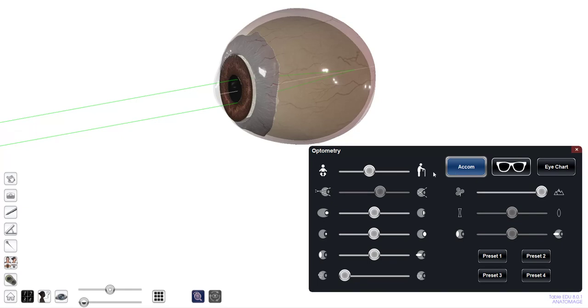The second tool is lens deformation. Sliding this bar to the right will thicken the lens, while sliding it to the left will thin it. This tool can only be moved when accommodation is disabled. The third tool is eyesight. Sliding this bar to the right will cause the optic lines to focus behind the retina and mimic farsightedness, while sliding it to the left will cause the optic lines to focus in front of the retina and mimic nearsightedness.